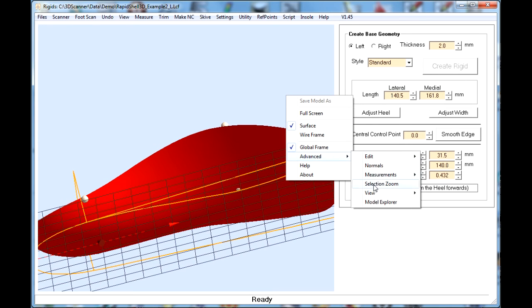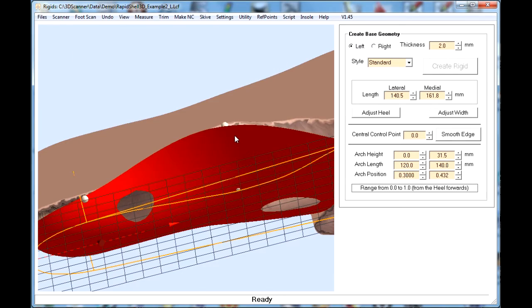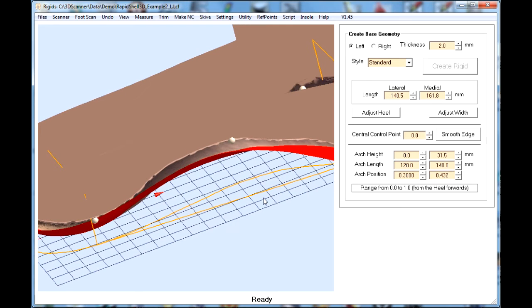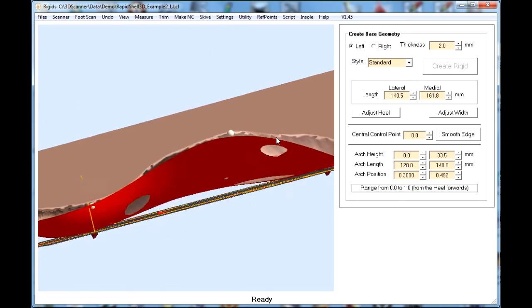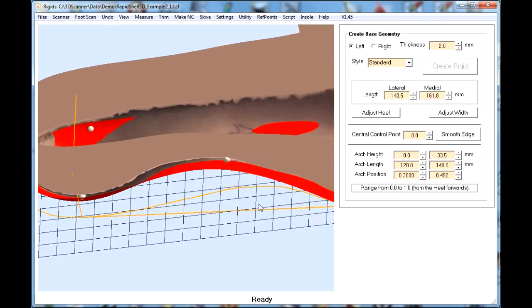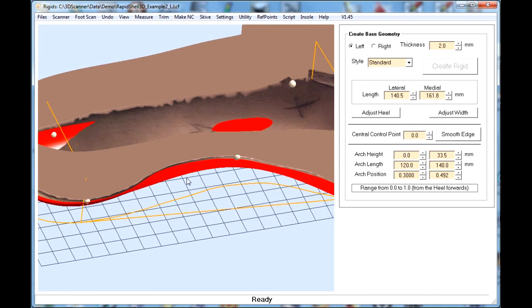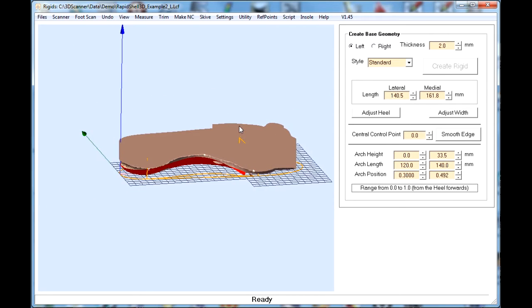I'll just bring back the scan mesh to check that, so you can see that it's not too bad, but it's easy to move the arch position a bit further forward, and you can quickly modify it if it's not quite right. If you feel that's incorrect, then we'll need to look into how to improve the calculation of that.